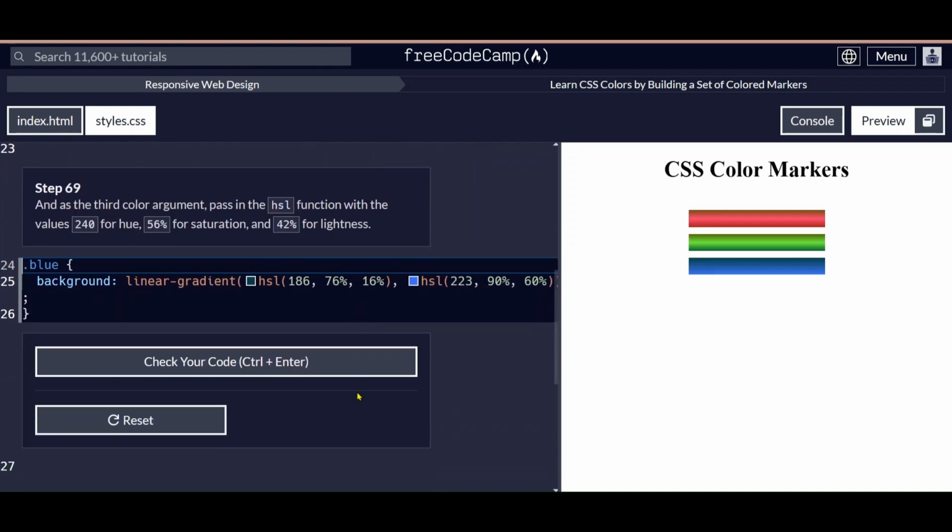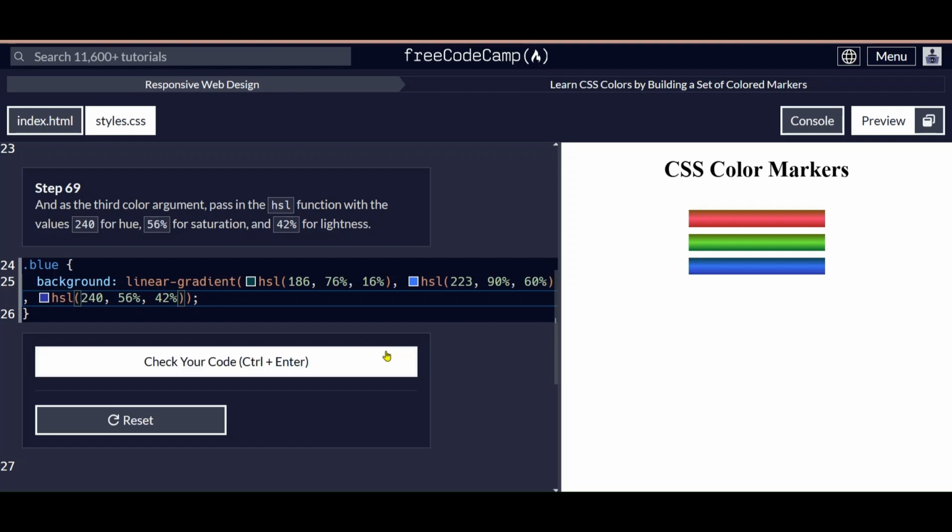Step 69. Add third color argument in the same HSL function. 240 for hue, 56% for saturation, and 42% for lightness. Now all 3 markers have come to life. That was just a piece of cake, wasn't it? You can always get these color codes on any search engine or AI chatbot these days, so don't worry, you'll be fine.